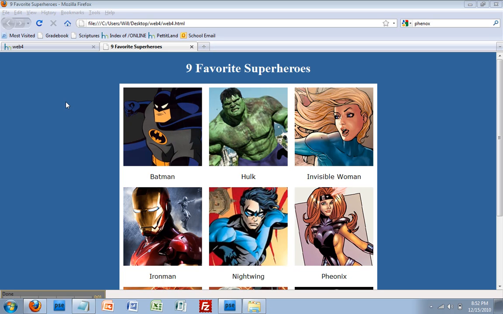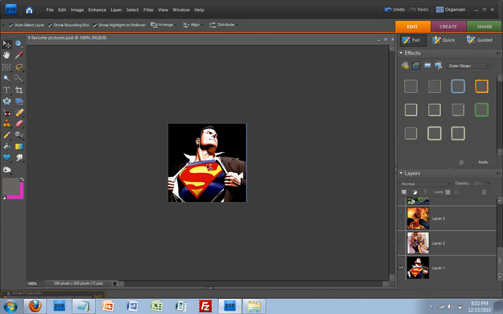The next thing we're going to do is add a title right up here. Instead of using a header tag, we're actually going to create a title in Photoshop, and we're going to paste that up there. So let me show you how to do that. This is just like in Web3, but here's a good refresher course.